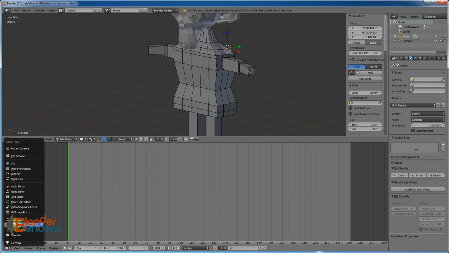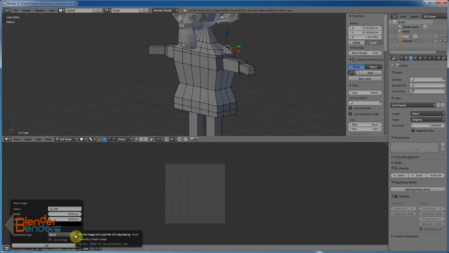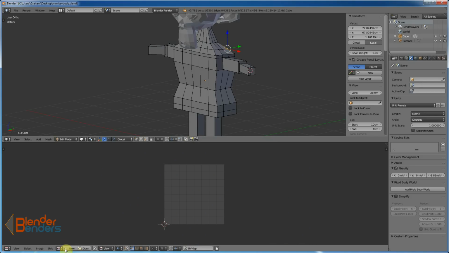Let me just open up a UV image editor here, and I'm going to add just a new image. Let's call it UV test. UV underscore test. Underscore doesn't matter, it's just my preference. I don't want the texture to be alpha, and I'm going to change the generated type for now to a UV grid. We could also use color grid, it makes no difference really. Actually, let's do it with a color grid.